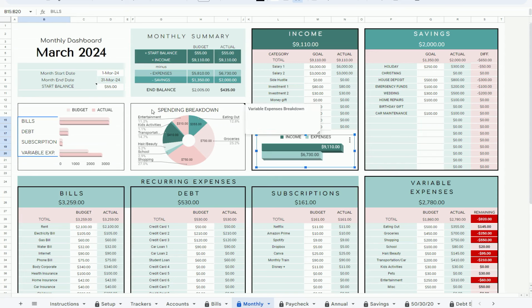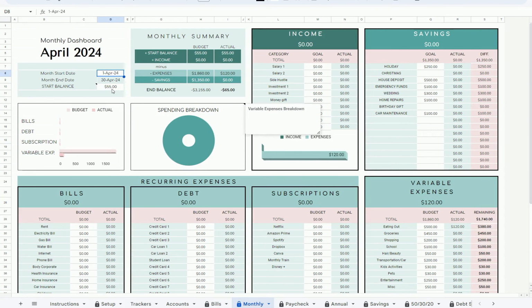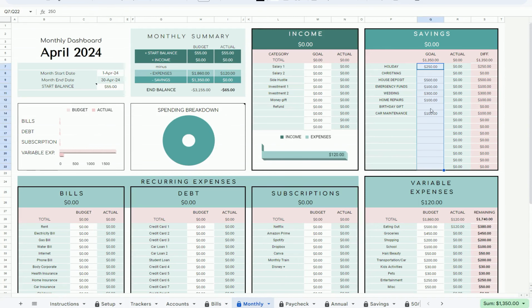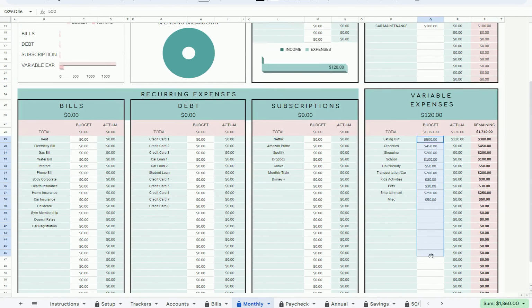Something to take note of when you're going from month to month is that you need to adjust the start balance. So when you're going to the next month, for example in April, and you have a different start balance, please don't forget to adjust this. And that's the same with the goal for savings and the variable expenses as well.